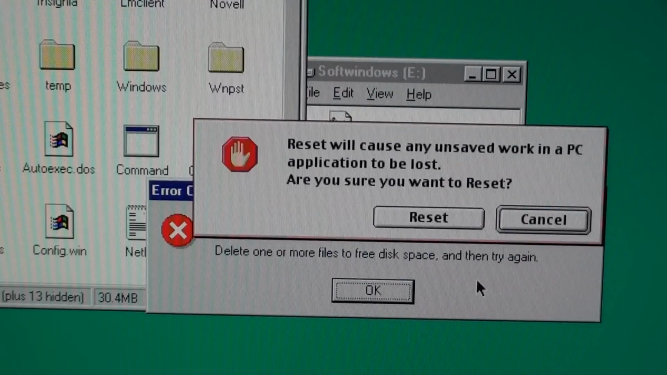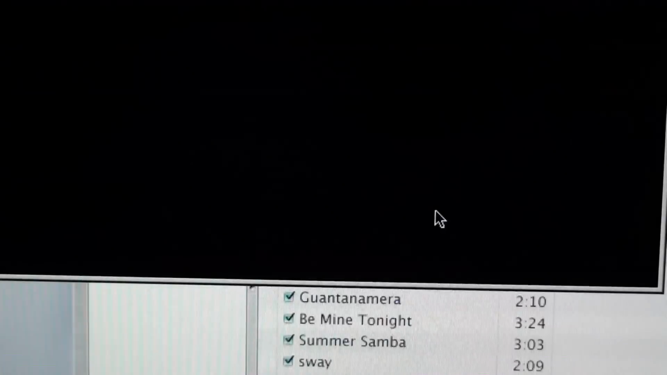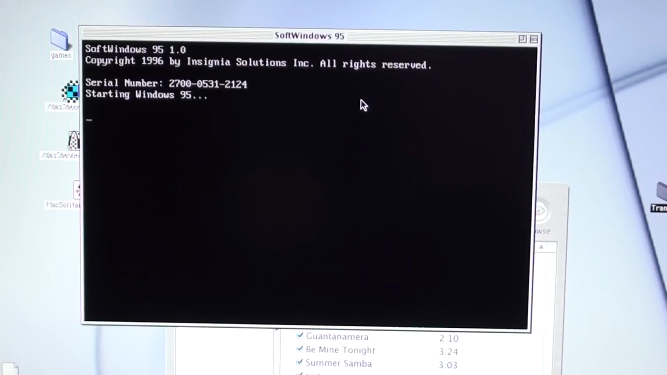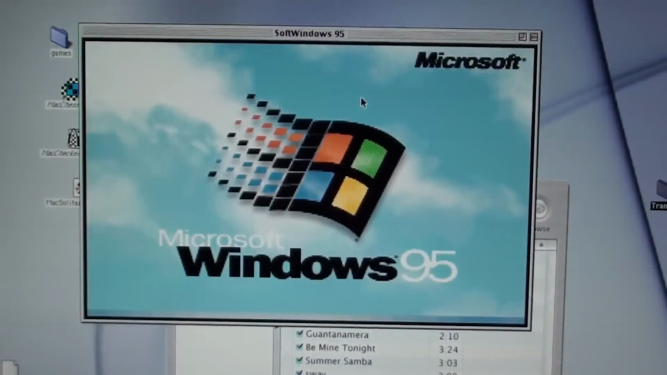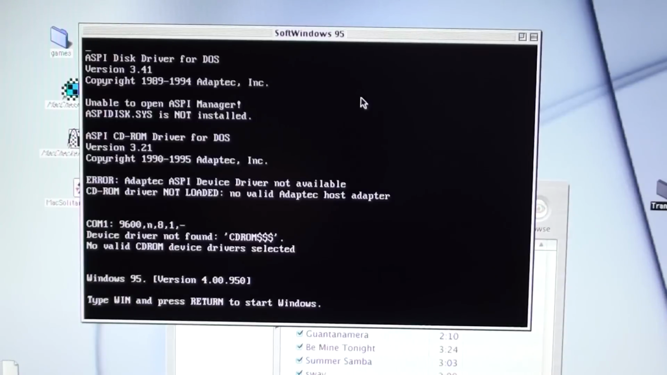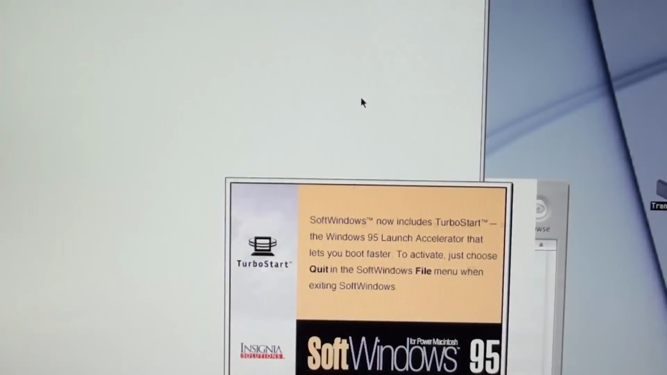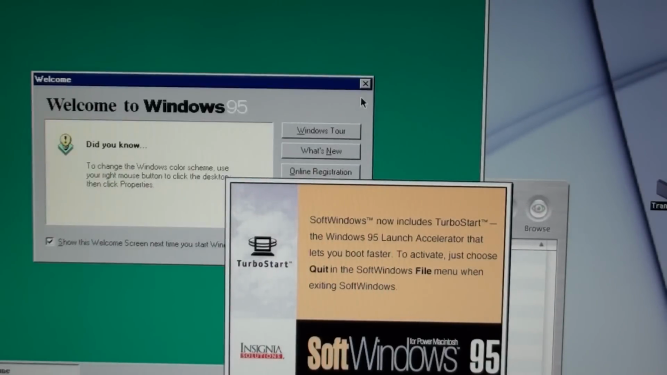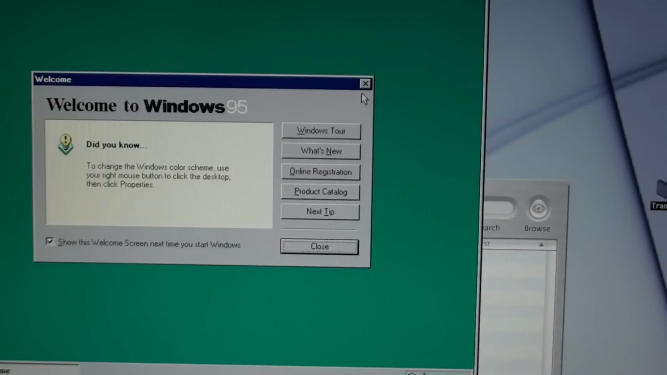There's a thing called Reset to Windows 95, so let's go ahead and reset it. It'll reboot. SoftWindows. Fastest boot of Windows 95 ever. Probably faster than the SSD one I just did. Even though this is emulated on macOS 9 with the G4 with a mechanical drive, it's still going to boot faster without safe mode. I tell you, I'm done with SSDs, man. This is ridiculous how fast this is.